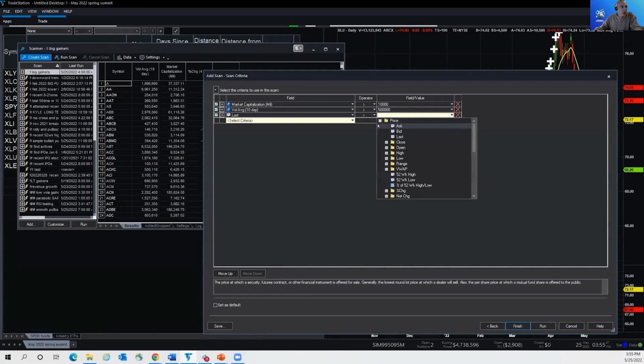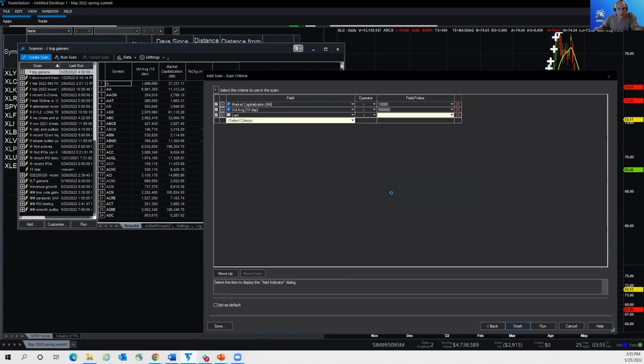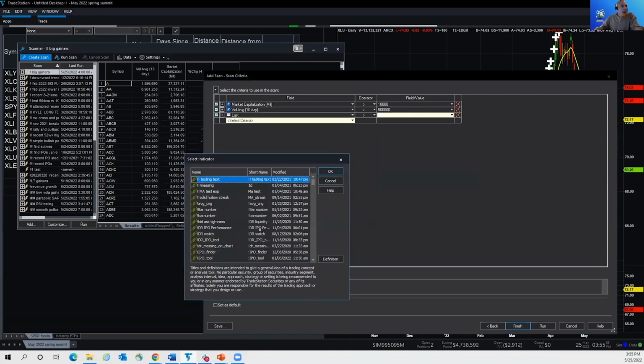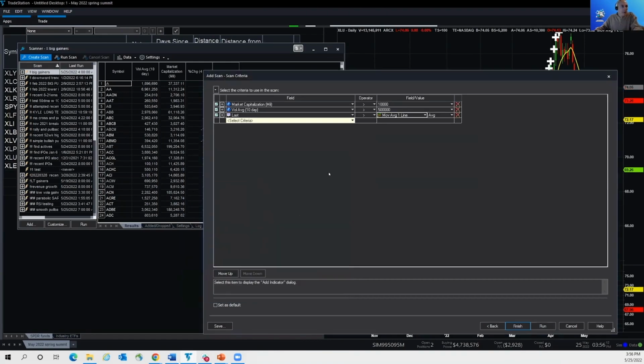If you'll notice, all these things are in little folders here. These are all pre-built things that are readily available to the scanner that will pop up really fast. You can also have it do calculations in the scan by using an indicator. A moving average is a calculation. The actual name of moving average is called Move Av One Line, and what that basically means is it's just going to plot out one moving average for you. So I'm going to include that now.